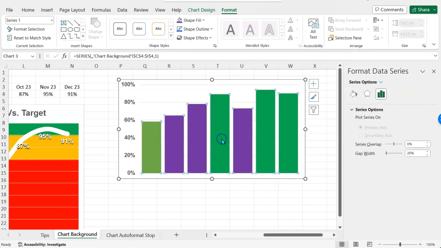So anyway, that's how you format things individually, by first selecting the bars and then selecting again on your particular bar.